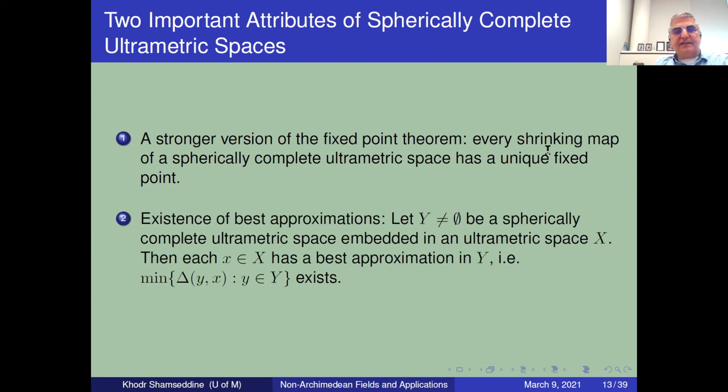And existence of best approximations. So if Y is a non-empty, spherically complete ultrametric space embedded in another ultrametric space X, then every x in X has a best approximation in Y, which means that the minimum of delta(x, y) for y in Y exists. This is not true in the classical case. And it's worth noting here that best approximations are not, in general, unique. So each x may have infinitely many such y's that are best approximations.